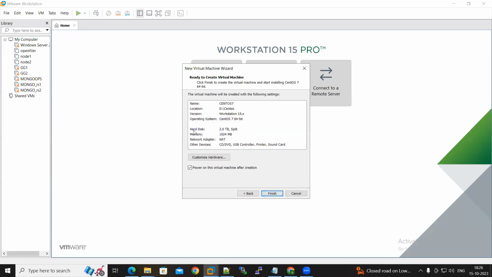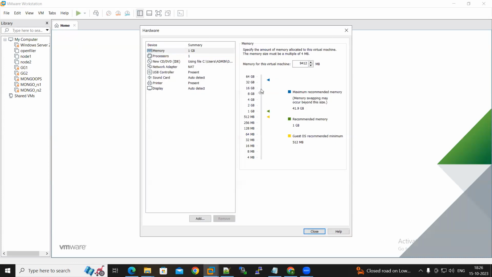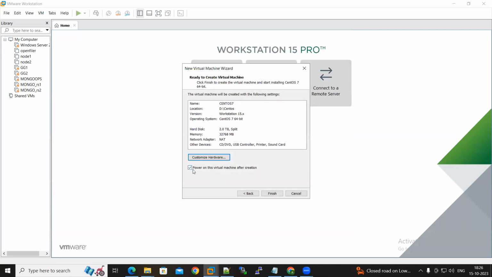So I'm just giving 2 TB. Next. Also the RAM has been taken as 1 GB only, and I want to make it more. So I'm mentioning 32 GB, as I have 48 GB of RAM in my desktop. If you have only 2 GB, 4 GB or 8 GB RAM on your laptop or desktop, you can mention 1 GB or 2 GB depending upon your RAM size. Okay, just close, keep the option to power on this virtual machine as it is, and click on finish.